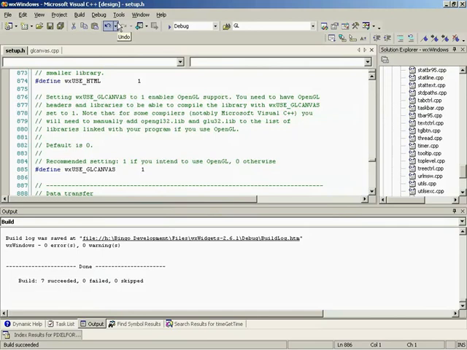So that's going to wrap up this video on how to get the latest version of wxWidgets and get it set up on your machine. So with that, thanks a lot.